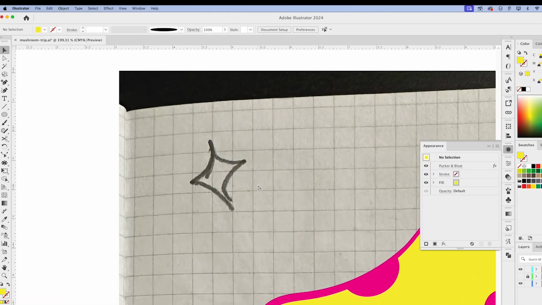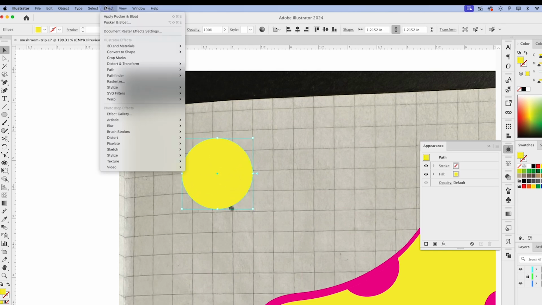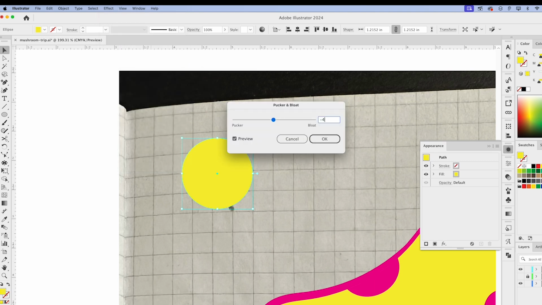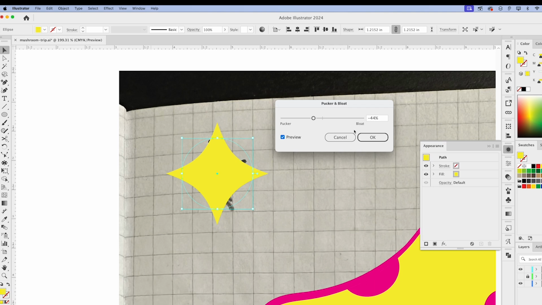To create a 4-point star where the sides curve in, I start by making a circle. Then I'll go to Effect, Distort and Transform, Pucker and Blow. I'll bring the dial closer to the pucker side until I find a shape that I like. Now it looks like a twinkle twinkle little star.